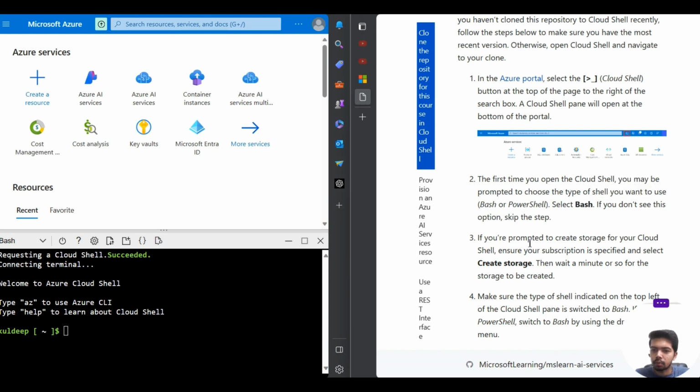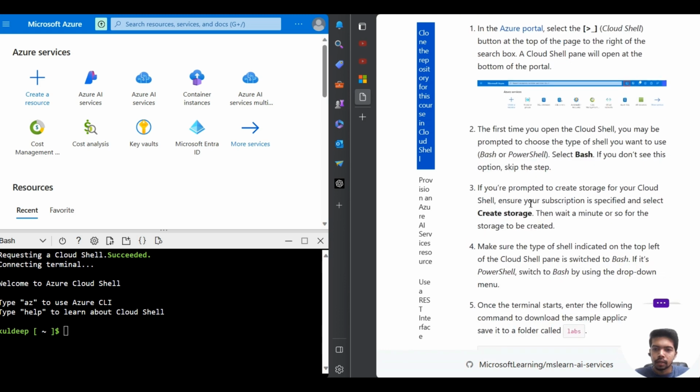And if you don't see this option, skip this step. In my case, I can't see the option, so I'm skipping this step. I'm using some other resources, it's not in my name. Because I've already consumed mine, I'm using somebody else's free version right now. You can do it for yourself also.